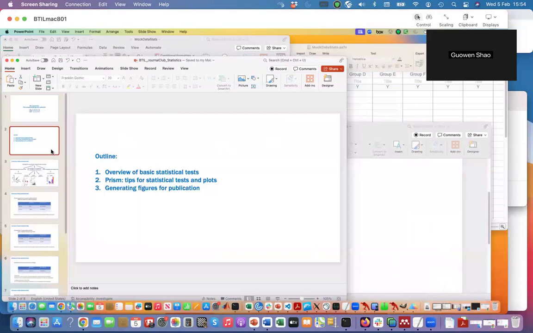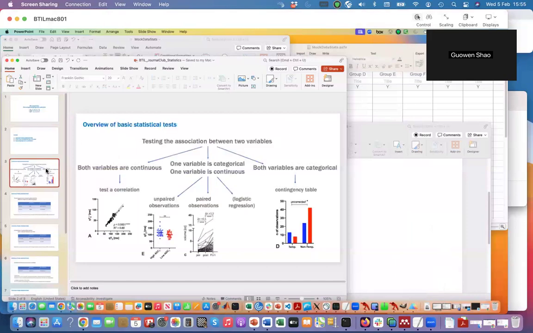Okay, so this is the outline. So real quick, this is a classification of the main simple tests that I think is useful for myself to just keep in mind when we are testing the association between two variables. If they're both continuous variables, we test correlations, and we're going to talk about that very briefly.